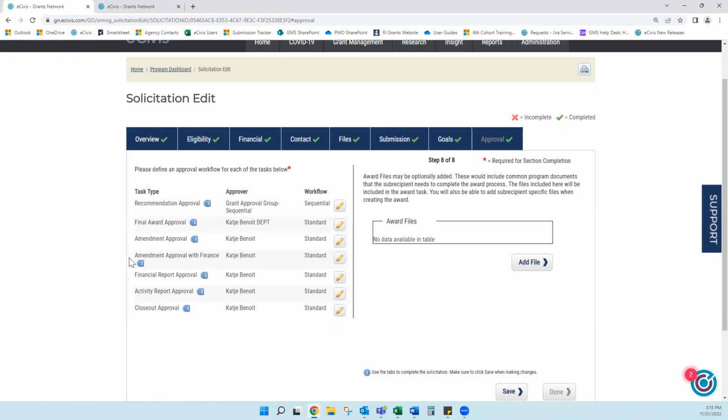The amendment approval with finance workflow is triggered when a subrecipient requests a grant amendment with a finance change. Finance changes include moving money between budget categories and increasing or decreasing their award amount. Once the amendment approval with finance is approved, using whichever workflow chosen by your agency, the changes will appear in the subrecipient's budget.